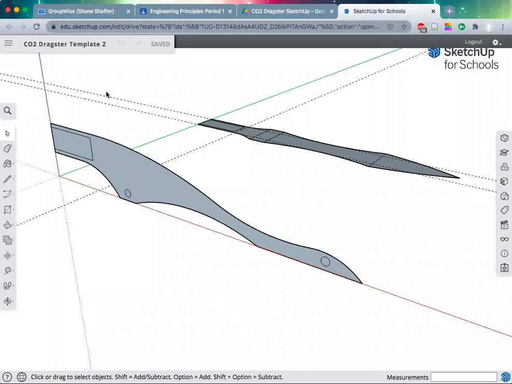All right, everybody. Right now we're going to do part 3 of the CO2 Dragster in SketchUp. What we're going to do first is follow along with the slides that are in the Google Classroom for you. And this is going to be a step-by-step process of how to change your 2D drawings of your side view and your top view to a 3D rendering.